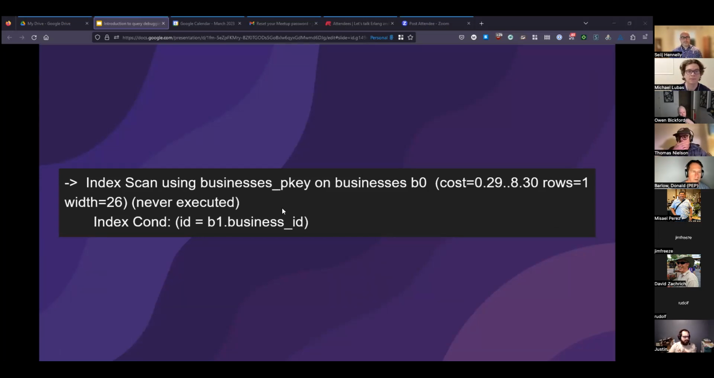If you can see towards, can you see my pointer? I'm not sure. I don't usually use Zoom. Yeah? Yeah. Okay.